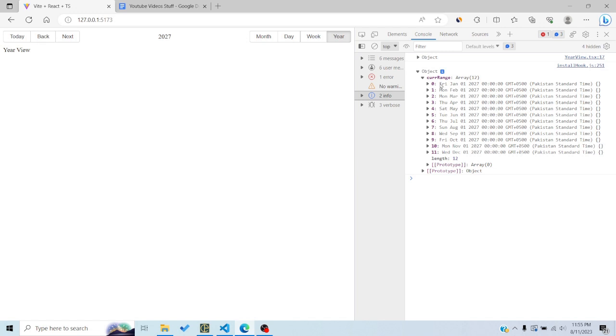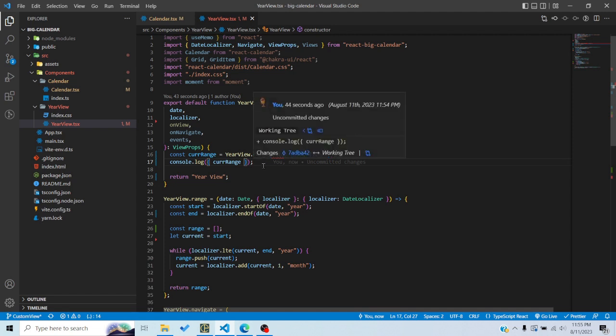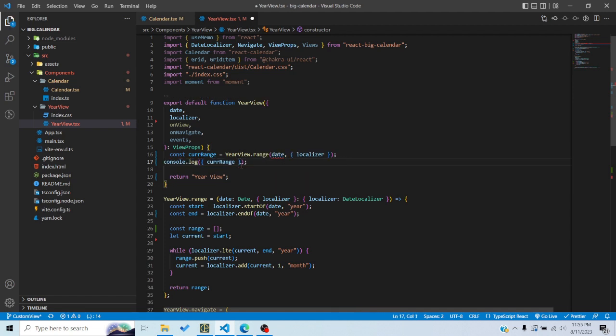So we can see that each particular item corresponds to a date which corresponds to a particular month. So January, February, March, April, and all the way to the end, which is December. So basically we'll map this array, and then using this array's date, we would show that particular month's calendar, so that is how the year view should look, obviously. So let me remove this.